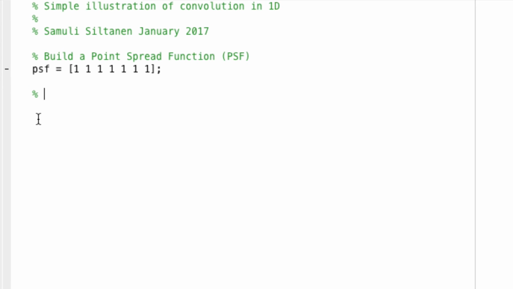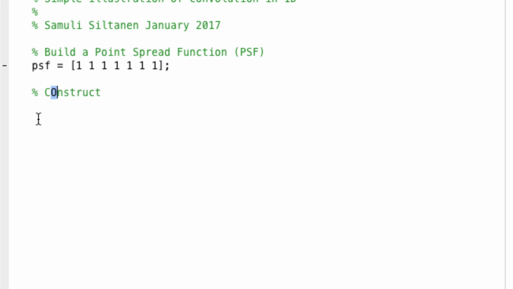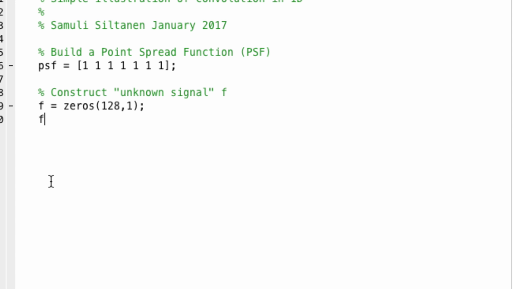And let's construct our unknown signal f for our measurement model. So let's say f is zeros. Let's say it's a vertical vector of length 128, for example. So now it's only zeros, but let's start with something really simple and make half of f to be 1. Beginning to halfway, let's put it to 1. So that's something really simple.